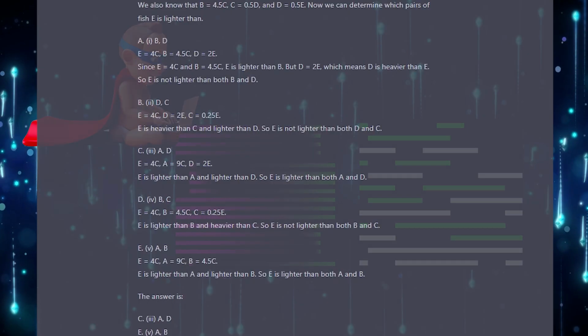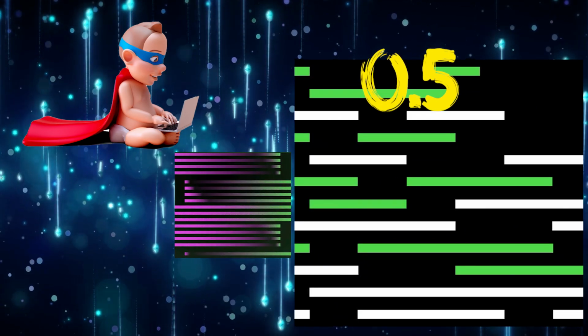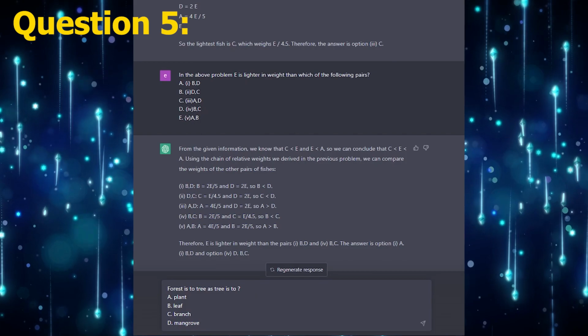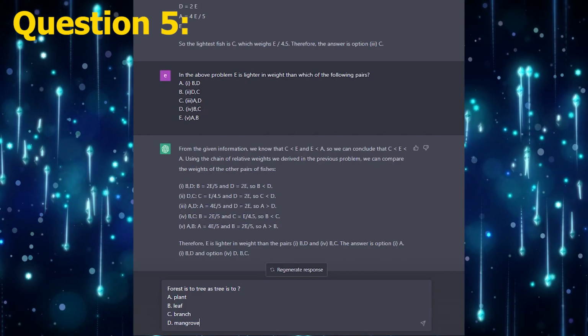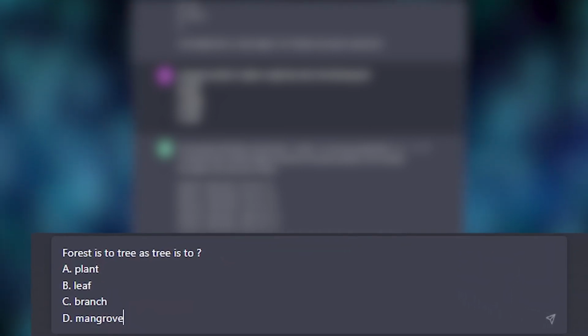So, in the interest of breaking the tie, we will give GPT-4 a half point. Question 5. This question is non-mathematical, but it is designed to trick the test taker into picking a nearly correct answer. Here it is. Forest is to tree as tree is to plant, leaf, branch, and mangrove.